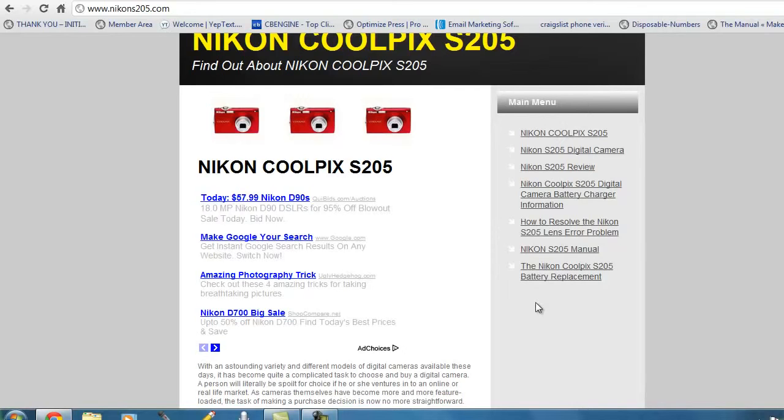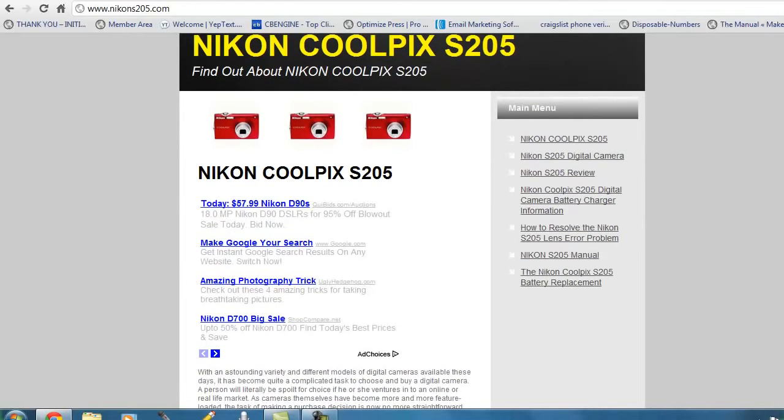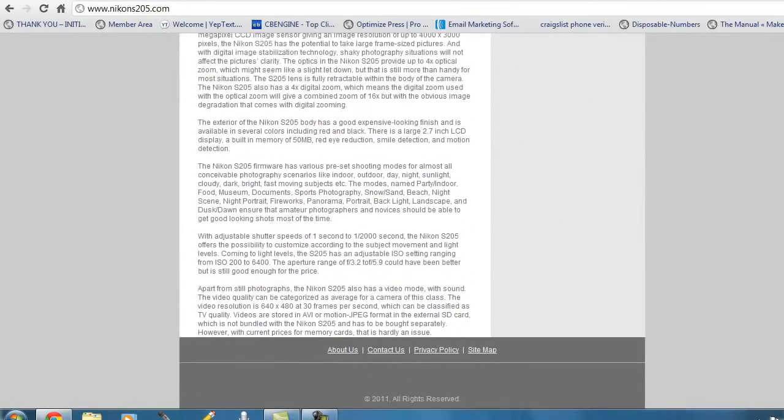LSI keywords would be Coolpix S205. The keyword digital camera, the keyword review, the keyword digital camera battery charger information, the keyword Nikon lens error problem, the keyword manual, and then the keyword battery replacement. And when I say the keyword, I'm talking about the seed keyword. So these are all 7, and that's all of these sites that I've figured out that requires just 7 articles.